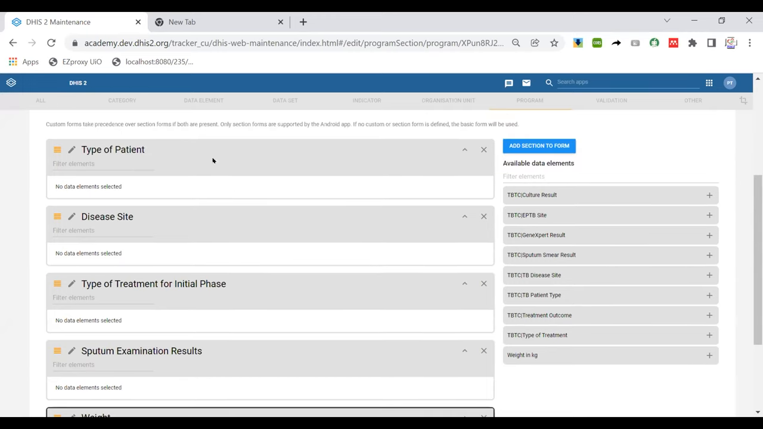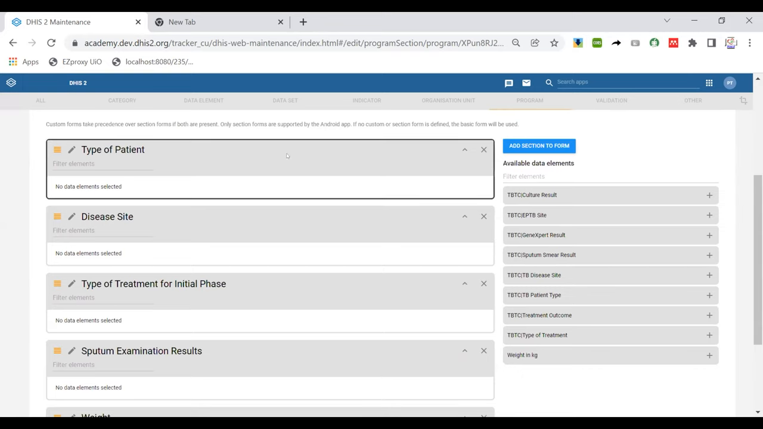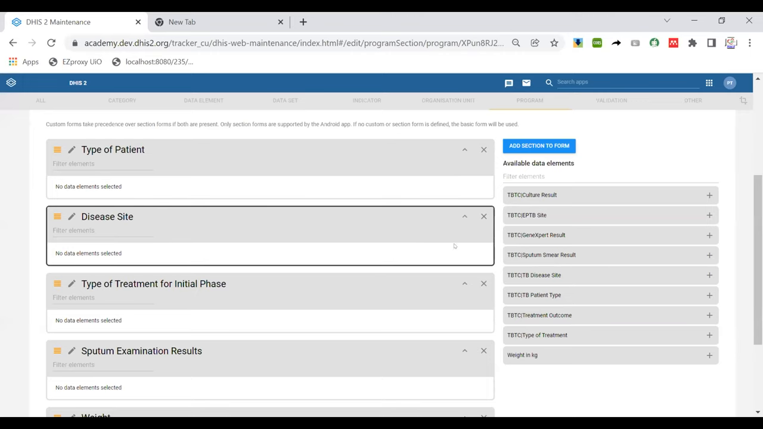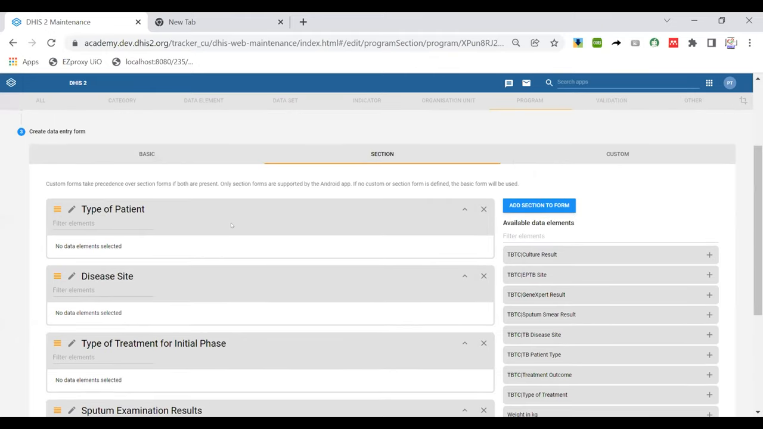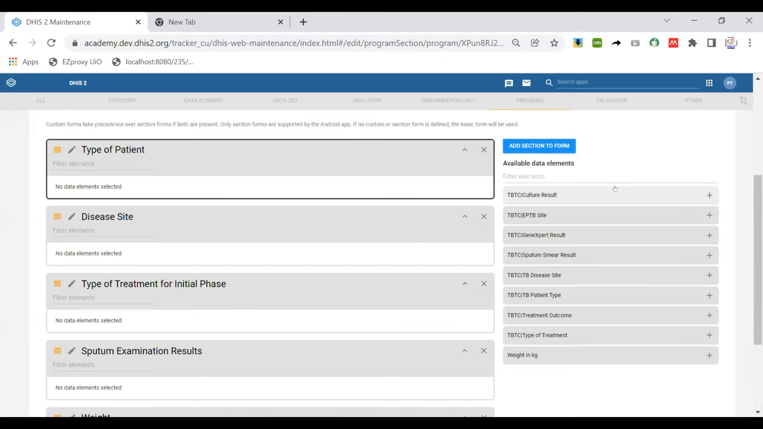And now what we have to do is click on each of them. So once I click, you will see that there is this black color highlighted line that appears around this box, right? So when each of these sections is clicked, you will see that it is getting highlighted like this. Okay. So what I'm going to do is click on this first one, which is the type of patient. And then I have this list of data elements on my right side, right? And I have to select the appropriate one and click on the plus button.